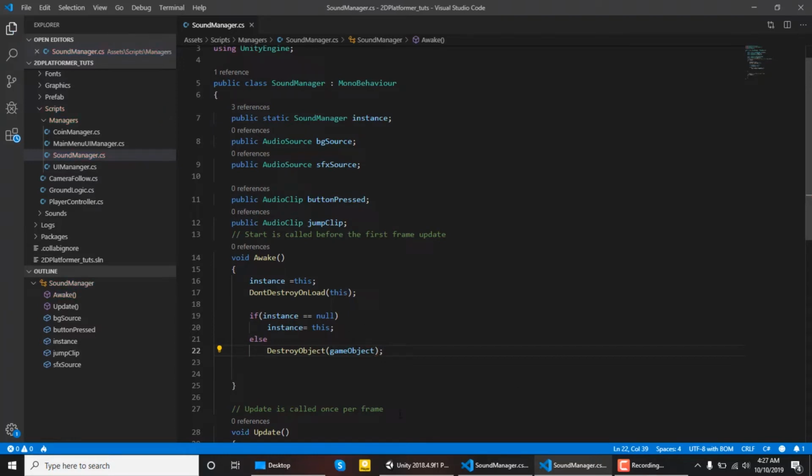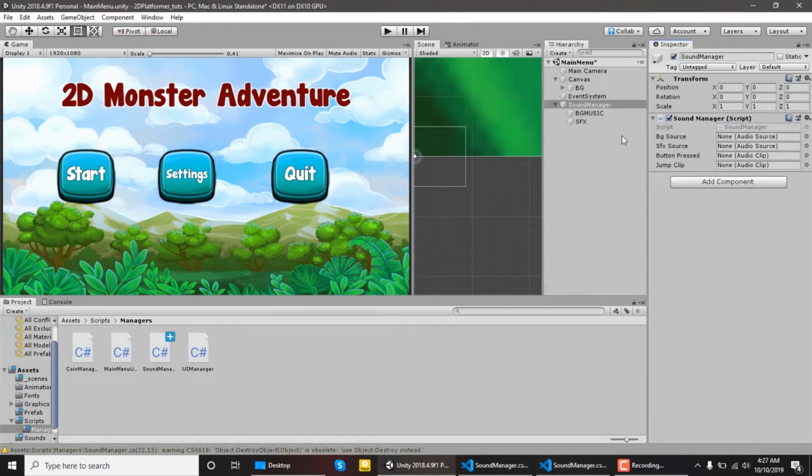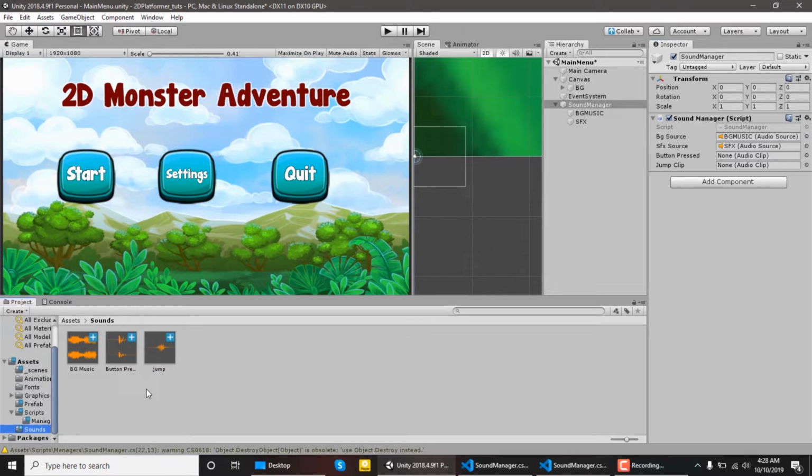Let's save it and let's attach this code to the sound manager. Now it needs a BG music audio source, so I'm going to drag this one here, and the SFX audio source. Now it needs some audio clips, so I'm going into the sound folder and dragging the button press sound here and the jump sound here.